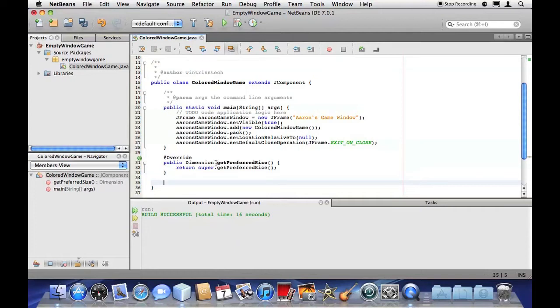So when I hit enter and selected that override, it created this whole new method marked up with a lot of extra stuff, which you'll learn about later on. But for now, the important part is this return line. Right now, what it's saying is it's just returning the generic value, which is the preferred size of a generic component. So let's delete that, and instead we're going to return the size that we want.